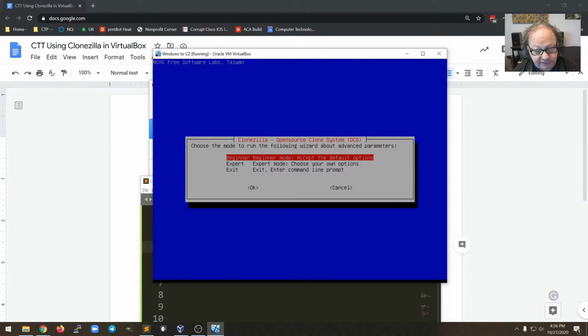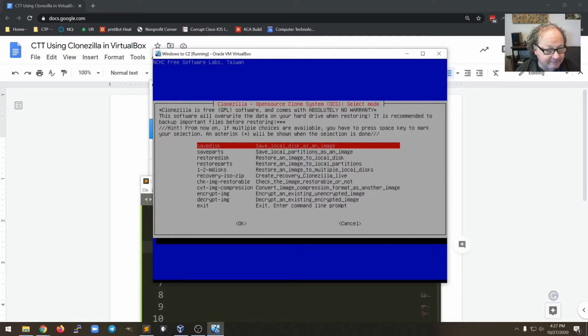All right, so now it's asking, well, what mode do you want to run Clonezilla in? Well, beginner is complex enough. If it doesn't have all the options that you need, then expert may be something you'll have to explore and see what it's got to offer you. Beginner is probably going to work for you in almost all cases.